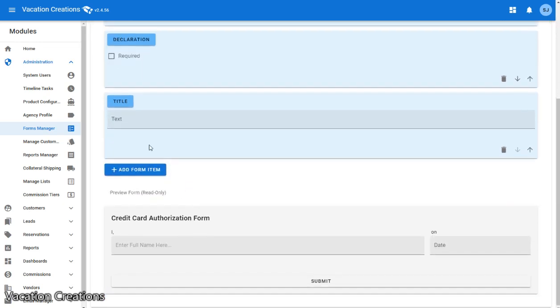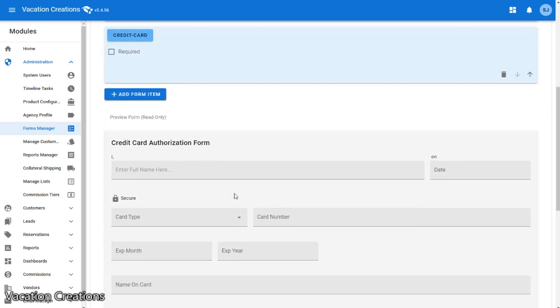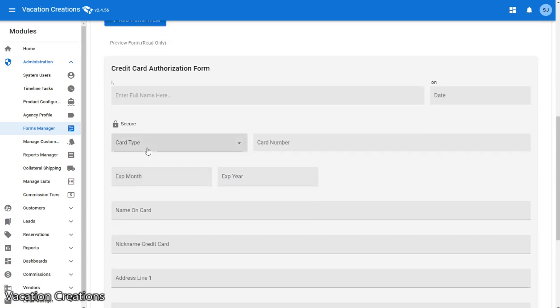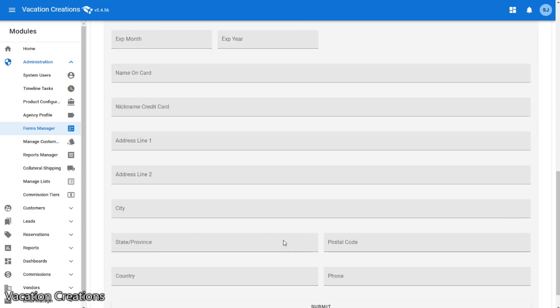And then I'm going to add just this credit card entry form. It makes it really easy because by clicking that, that's going to give this entire form that's already filled out there for them to put in their card type, their number, expiration date, all of that's in here.